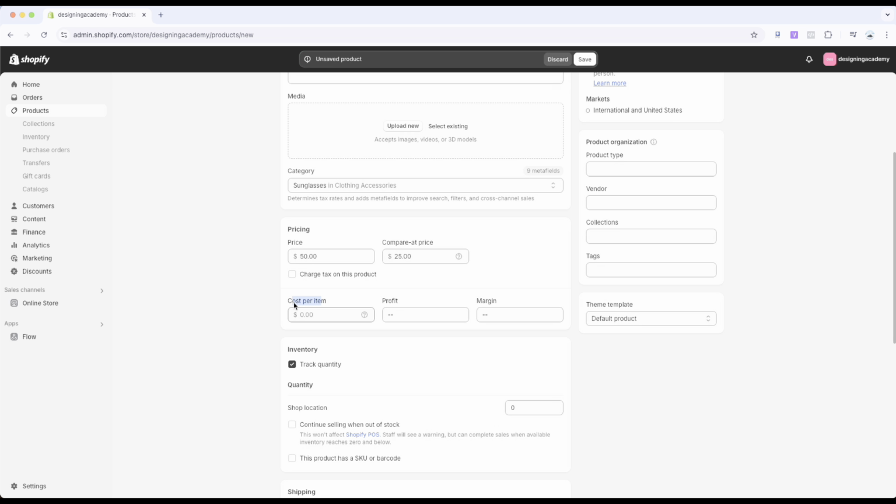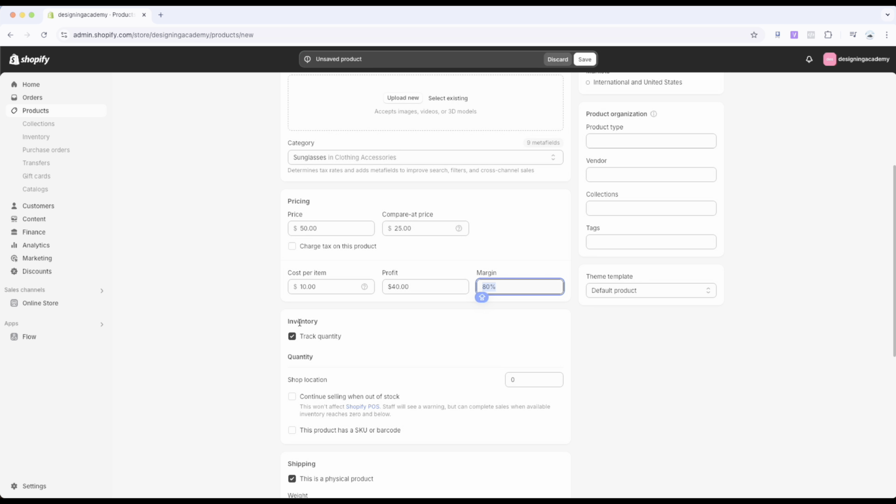And down here, it's the cost per item. This is just for your information. It will not show anywhere on your front end website. It's just used to calculate at the end of the month how much profit you made from your sales. This will be shown on the reports dashboard of your Shopify store.